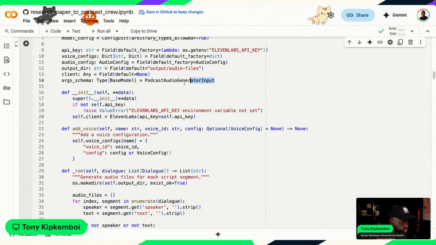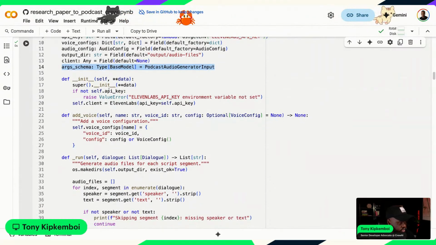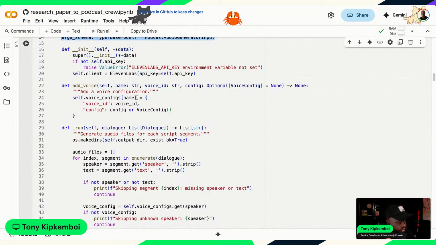This is for CrewAI to make sure that the audio is generated correctly. Now we have the init section here. We're just going to start everything off. And then we have adding the voice, and we'll take the voices that I've saved and added here.